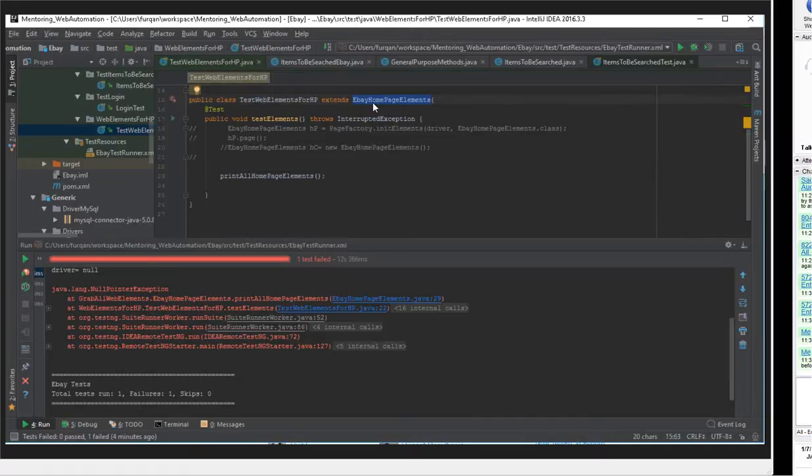But then I'll have to create an instance of that. Or you can still extend. But it should still work if I don't extend, right? No, then how are you getting your base? Say if I extend general purpose here, then it will work. But then how are you going to get print all homepage elements? Then you have to extend, or you can create an instance. Yes, both ways should work. Okay, let's see.